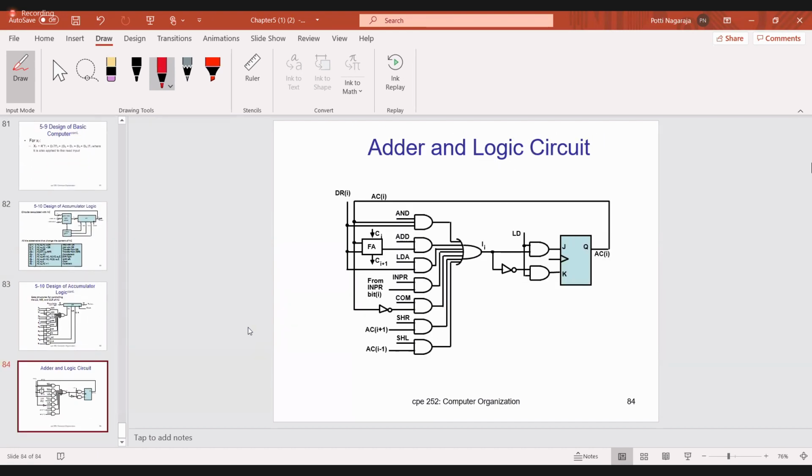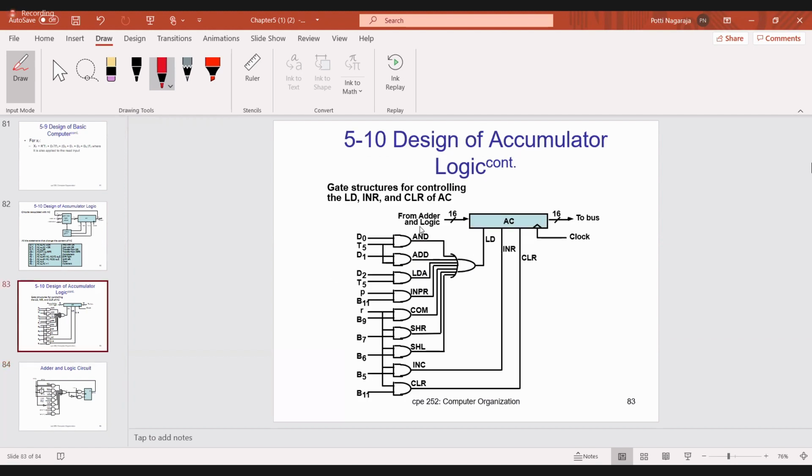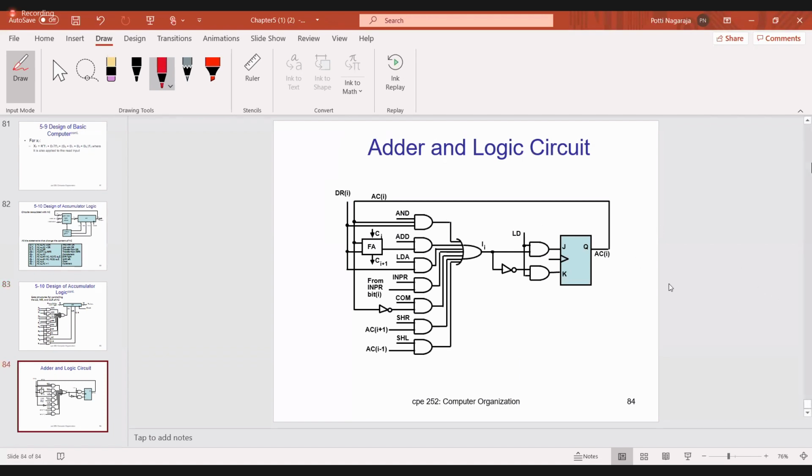This is the last circuit. This is nothing but one stage of the adder and logic circuit. The meaning is, here how many bits are there from the adder and logic circuit? 16 bits are there. So 16 bits need 16 stages of adder and logic circuit, and this is only one stage.